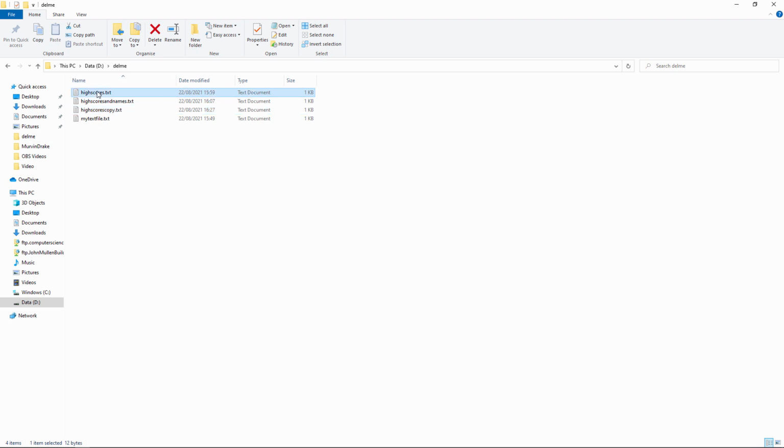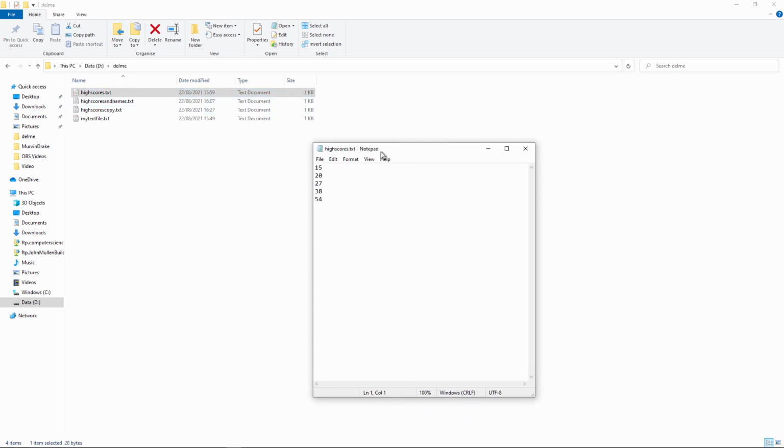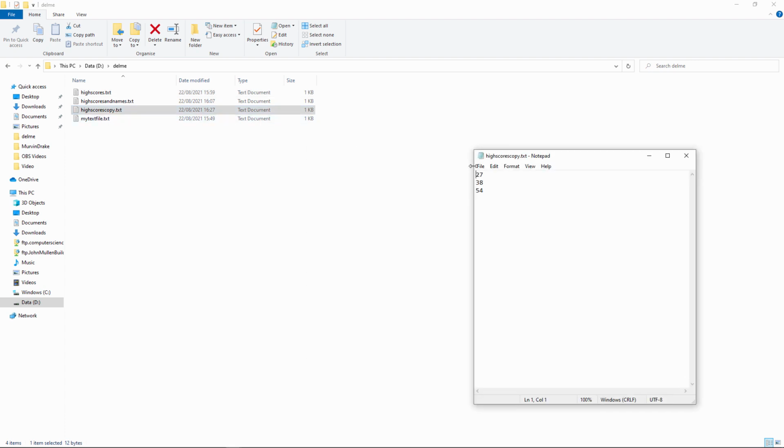So there's my original high scores file. And here's my copy. And you can see I've only copied items which are bigger than 25.